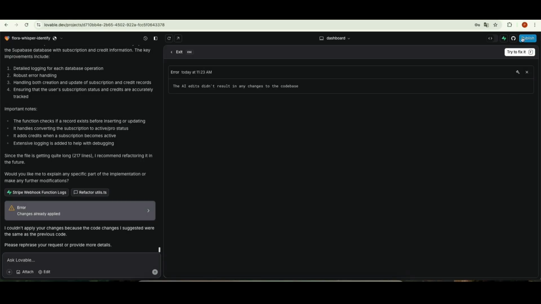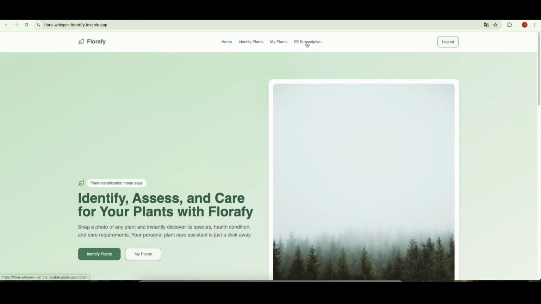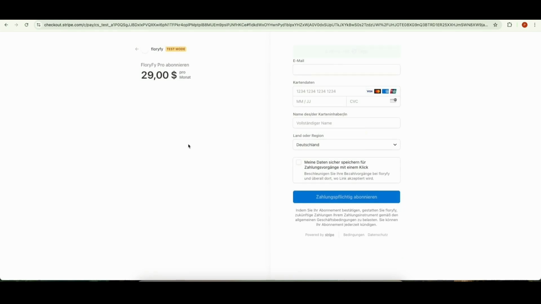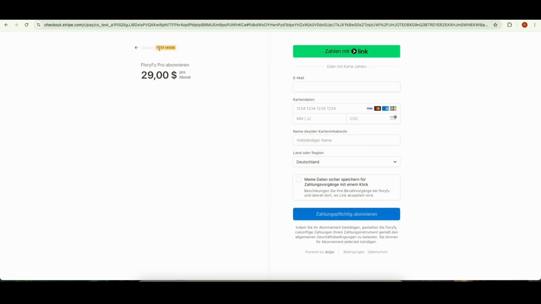All right, to test Stripe, I published the app to a URL. You can definitely connect your custom domain over here, which is very easy. And then we can test it on this separate URL. All right, it worked. So I just open it up. It opens my app. I go to the subscription tab and let's test if that works. It opens the Stripe page. Wonderful. Florify test mode. That's the Stripe checkout page.